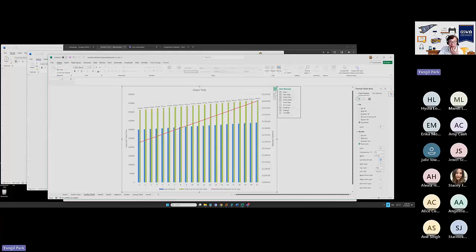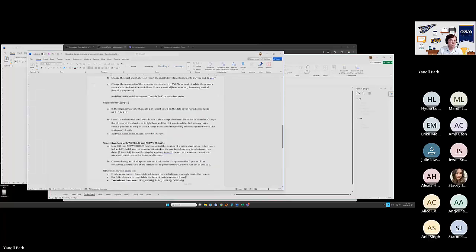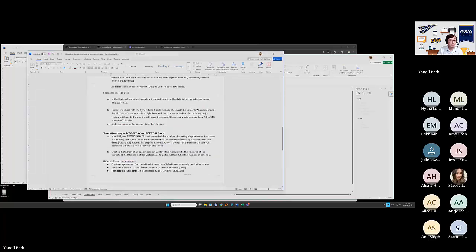Same thing with the legend. The legend is at the bottom right now, right? If you don't like the legend or for some reason you want to get rid of it, then you go to chart element, legend, and take it off. Or you can move it to the left or right depending on what you need. So those are some examples of how to format your charts, specifically a combo chart, right?